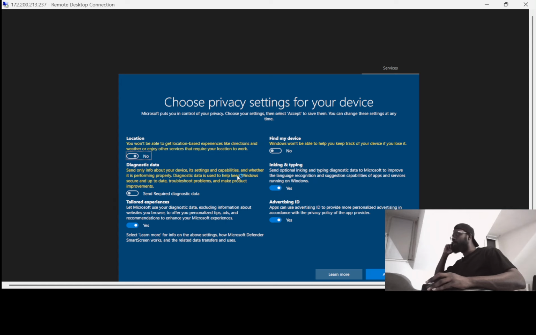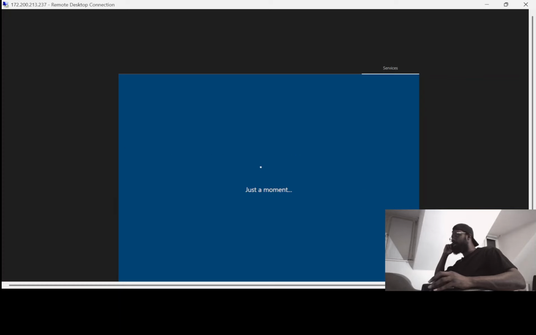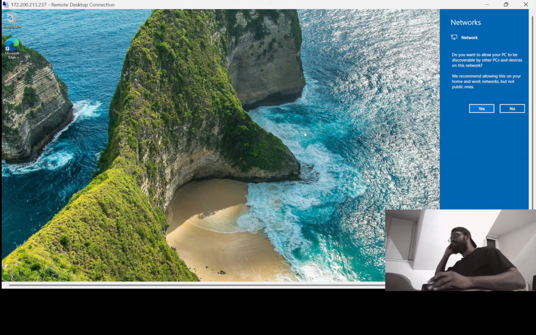Okay, we can turn all these off because we're not really going to use anything here, and we don't plan to keep this on. And then just do next, accept. Just a moment. And we have our Windows desktop.